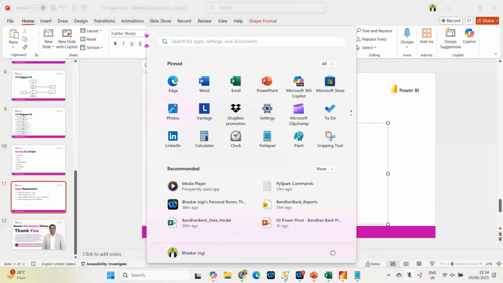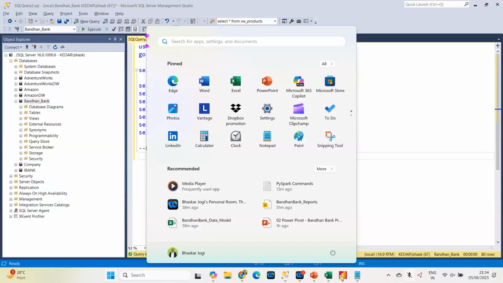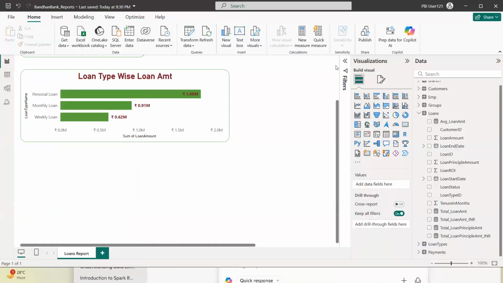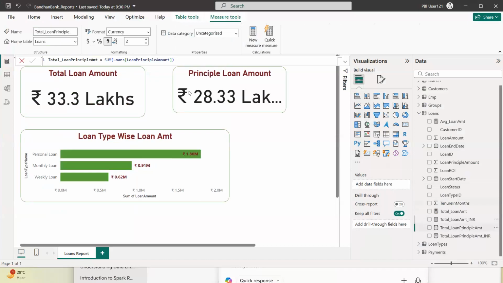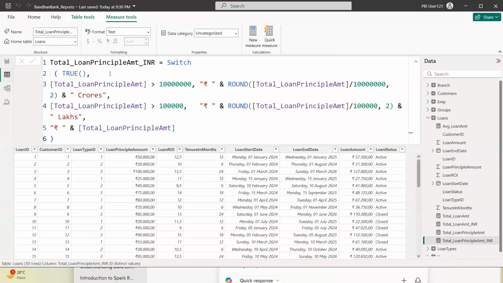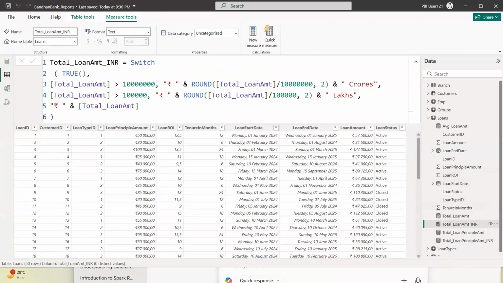When you go, try to create a measure. So how to create a measure? Step number one, the normal measure you have created. This is a normal measure, right? After that, I have created one more measure, total loan amount INR switch. So the first argument will be a condition. In the switch, I have to give true.